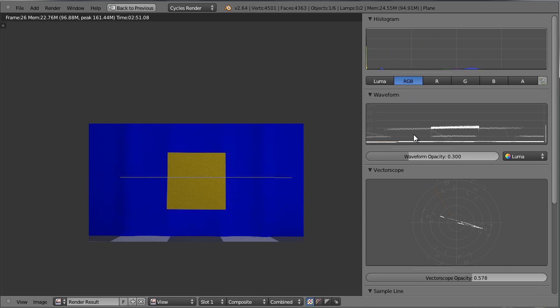The waveform tool has to do with what we call horizontal and vertical blanking during the retracing of the image in the video. It's a very technical thing, of course.